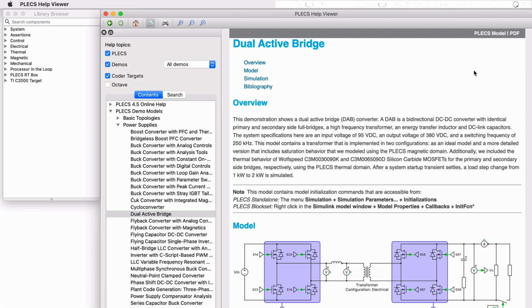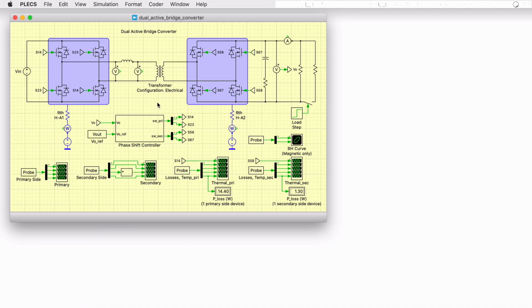In this video, we will look at the dual active bridge demo model. This PLECS demo model shows a high frequency dual active bridge DC to DC converter with a thermal model for all MOSFETs. The system converts an input voltage of 95 volts DC to an output voltage of 380 volts DC with the devices in both bridges switching at a frequency of 250 kHz.